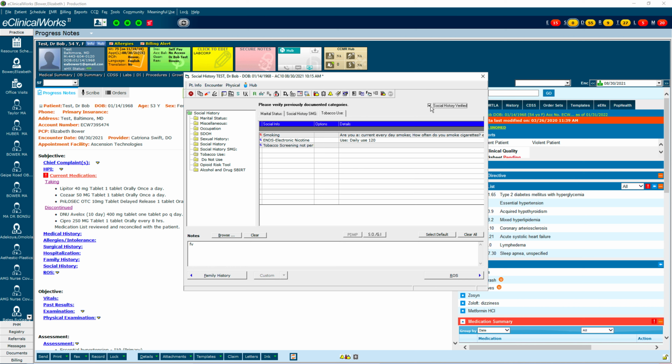Like other measures, this measure has exclusion options. If you are unable to counsel the patient or ask the patient about tobacco use because they're too sick or there is a significant communication issue, or the patient is in palliative care, has limited life expectancy, or is in hospice, you're going to go down to this section here, tobacco screening not performed.